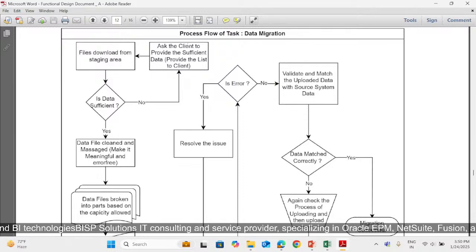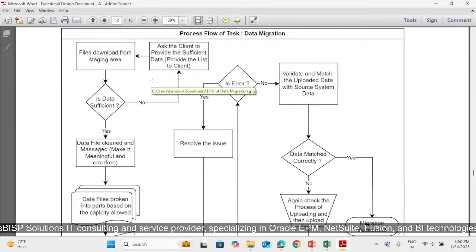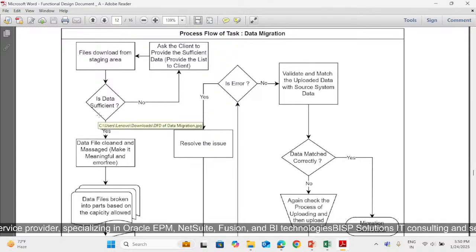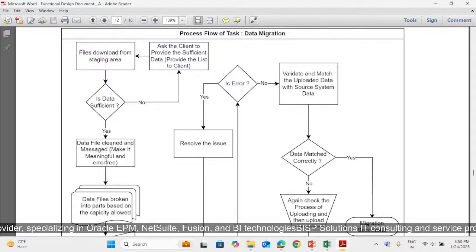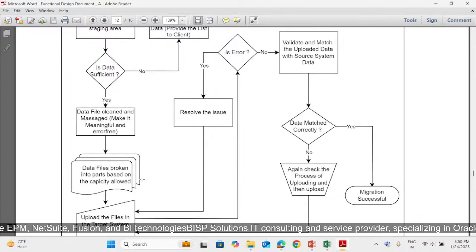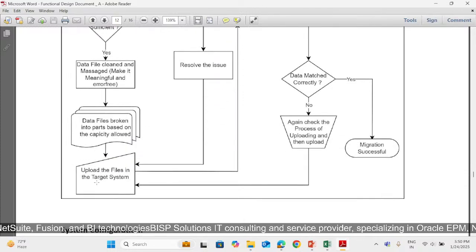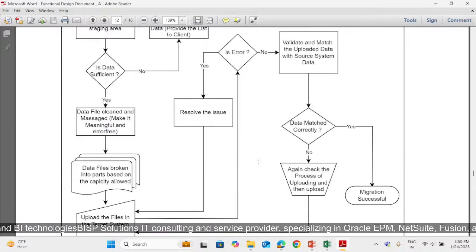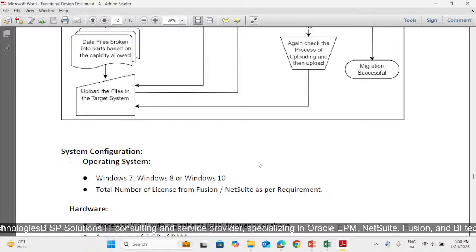Then a data migration plan should be given, like files downloaded from the staging area, is the data sufficient? If no, then ask the client to provide sufficient data, and provide the client a list of the problems we are facing while migrating or downloading the data. If the data is sufficient, then we will be cleaning the data and massaging it, making it meaningful and error free. Then the data files are broken into parts based on the capacity allowed. Then uploading the file in the target system will be done. So like that, the data migration process is done.